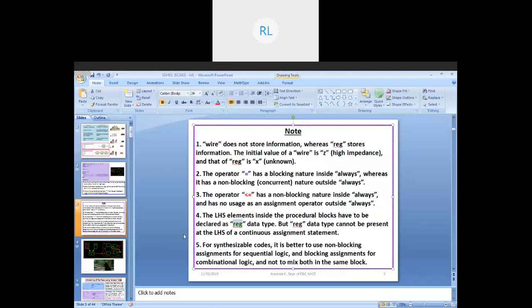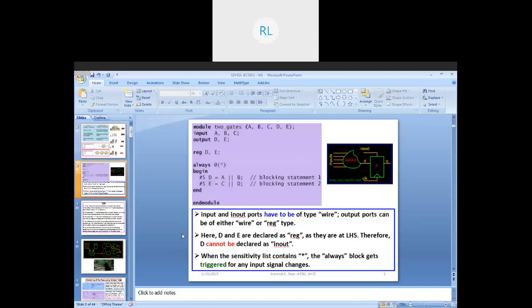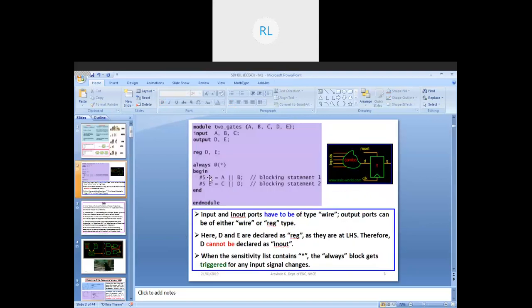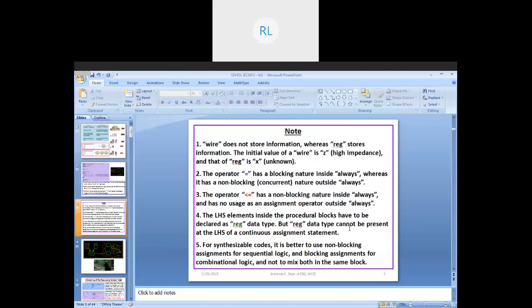Towards the left hand side, you have to declare it as register. But a register data type cannot be present at the LHS of a continuous statement. If you are using a continuous statement, it should not be on the left hand side. Next, for synthesizable codes, it is better to use non-blocking assignments for sequential logic and blocking assignments for combinational logic. This is a very important point. Blocking is normally used for combinational logic, and non-blocking for sequential logic.